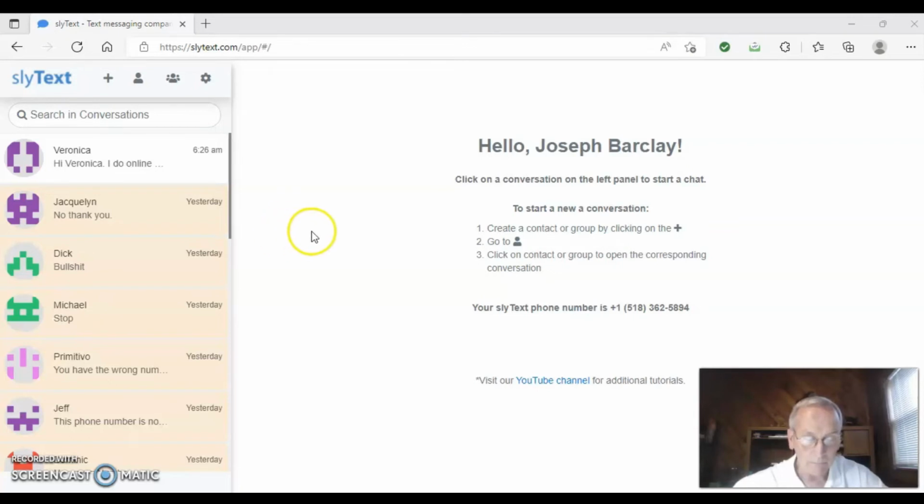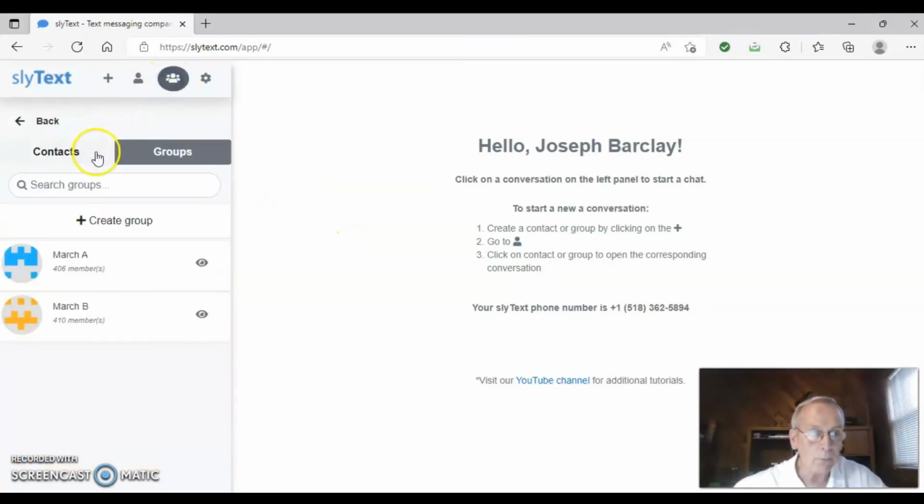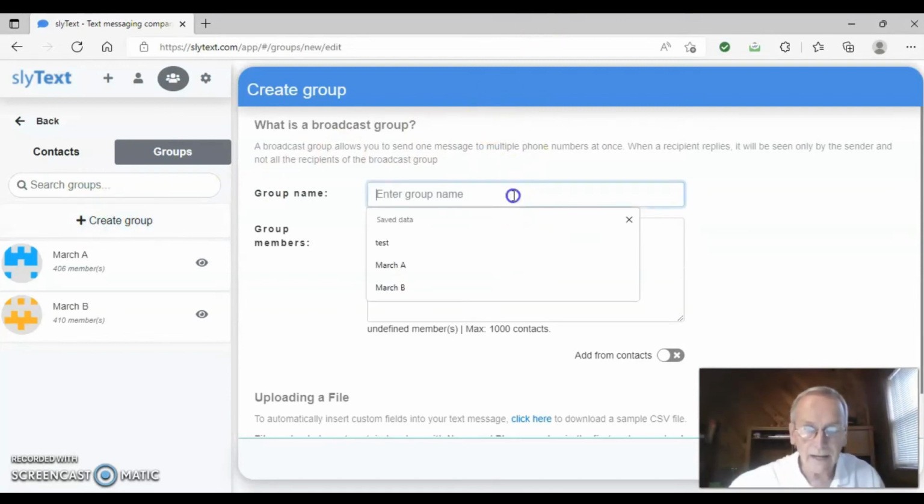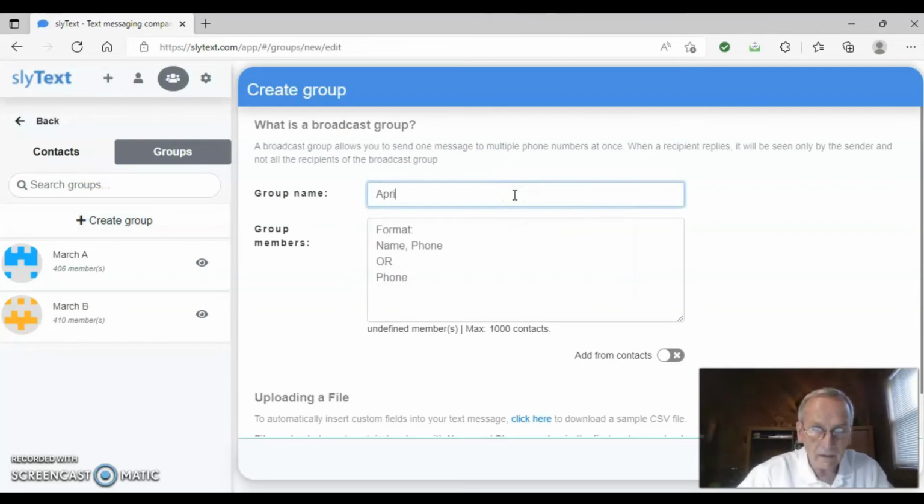So to get going, I need to create a group to mail to today. So you click up here on groups, create a group, and I'm going to call the group, let's call it April A, because I'm mailing to part of my leads for April. And I've got to refer to my notes here because I'm fairly new with this.